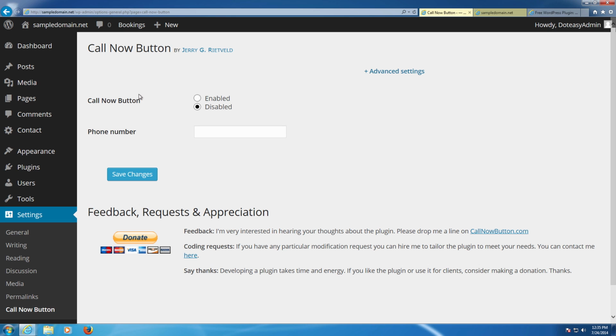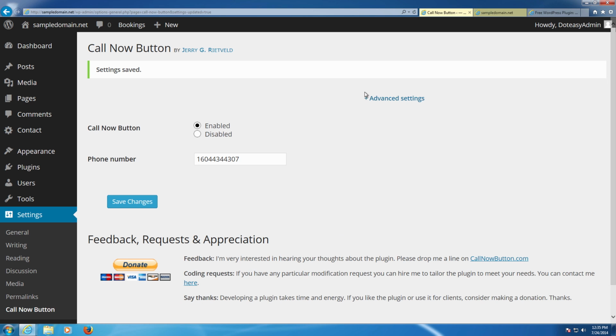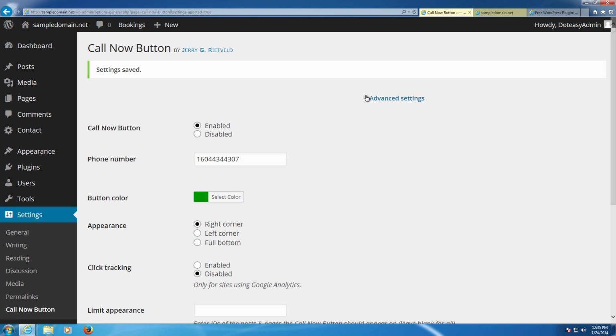We can see by default it's showing as disabled, so we just need to click on enabled at the top here. It's going to ask you for the phone number, so we're just going to put in Doteasy's phone number here as a placeholder, to show you guys what it looks like. You want to make sure to click save changes, and then there is a button for the advanced settings, so you can always go here to see it.